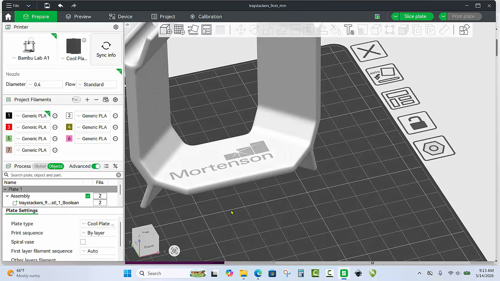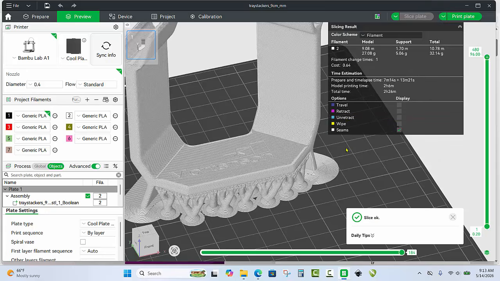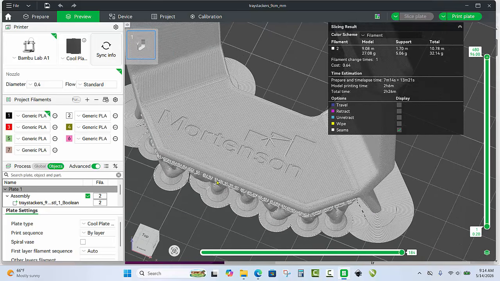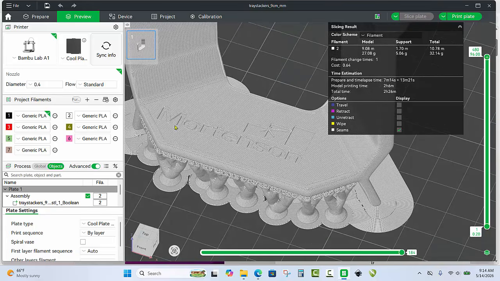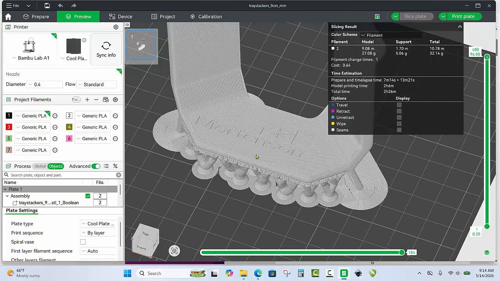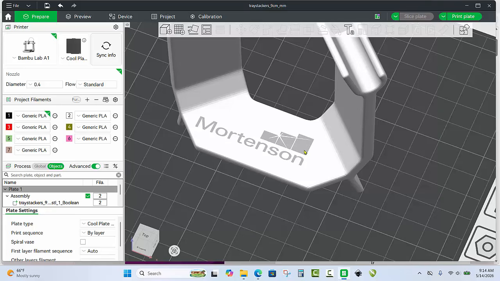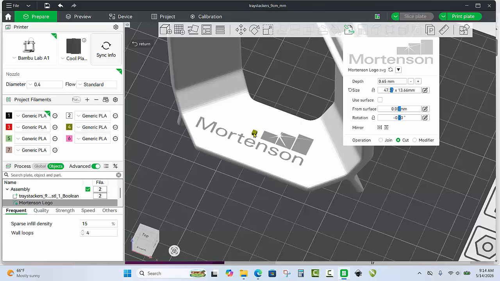Okay, so there is that logo, and if we slice the plate, now you can see that logo is now embedded in that face of the part there. Okay, so probably do need to move this. So back to edit SVG and just slide it over to center it a little bit better.